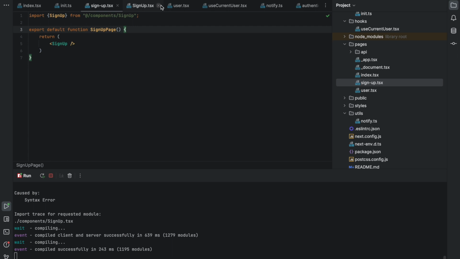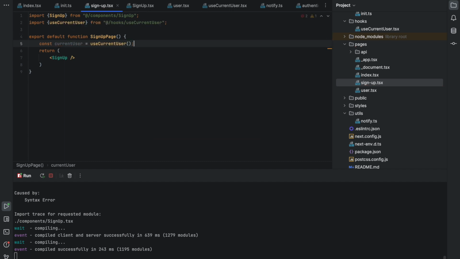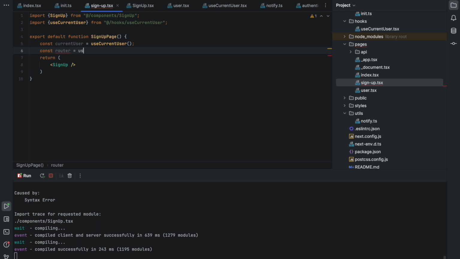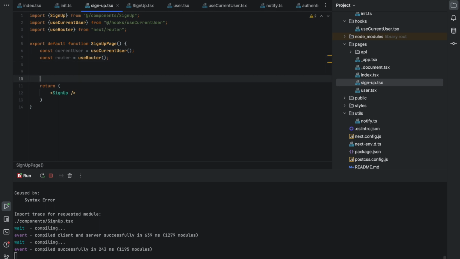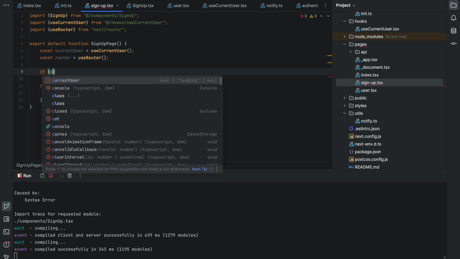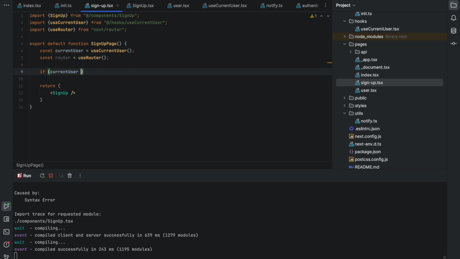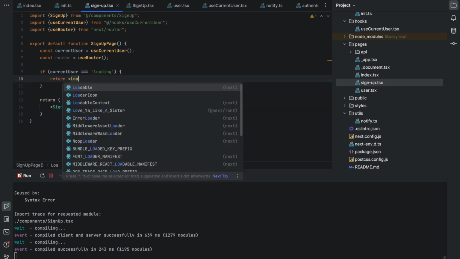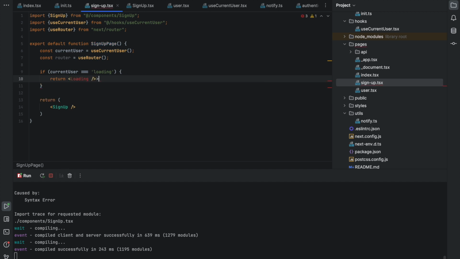Let's do that. So in our case, I will create a variable. I will call it current user, and I will use current user, because this is returning us the current user if he's connected or not. And we will use also a router provided by Nextjs application. And what I will do here is to verify if the state of current user is loading. I have to return a loading component. Okay, we will create this component later.